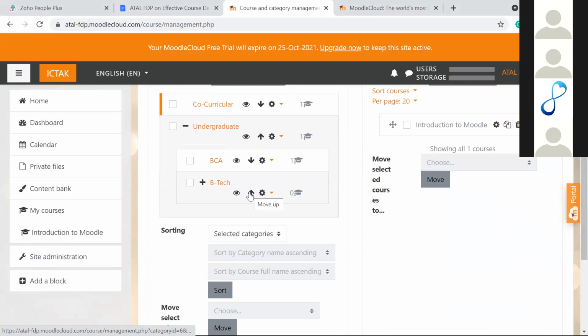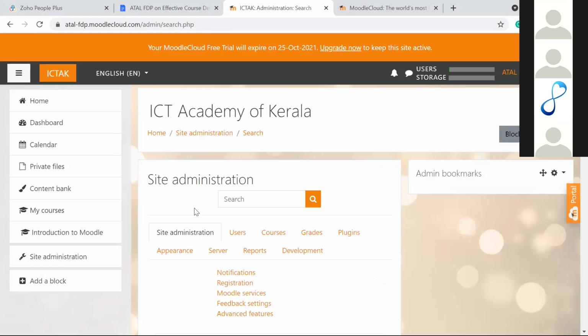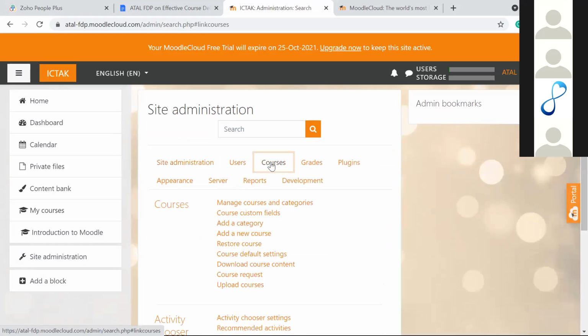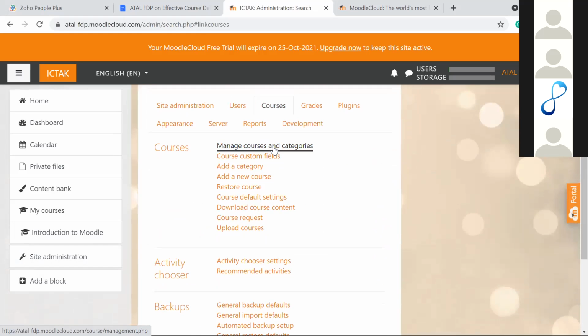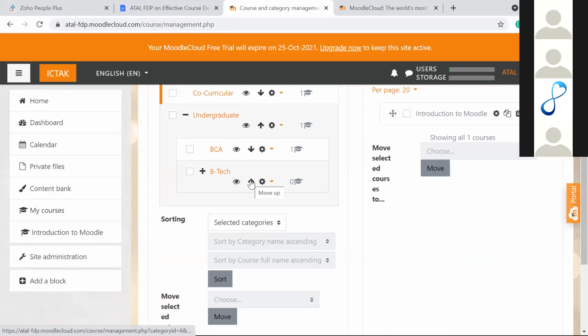From here also, you can directly move it out. You can come to the site administration, then to the courses. Inside the courses, you can manage courses and categories. Inside manage courses and categories, you can move up and down.